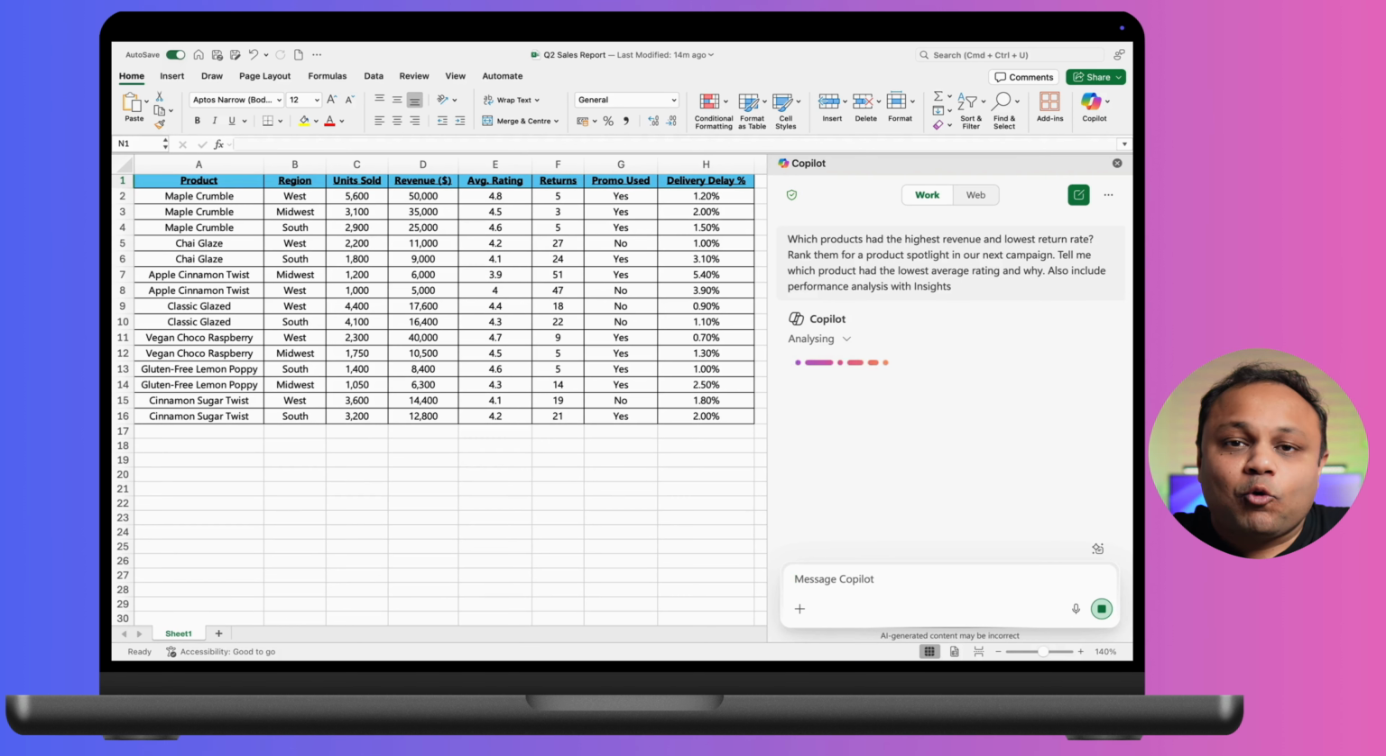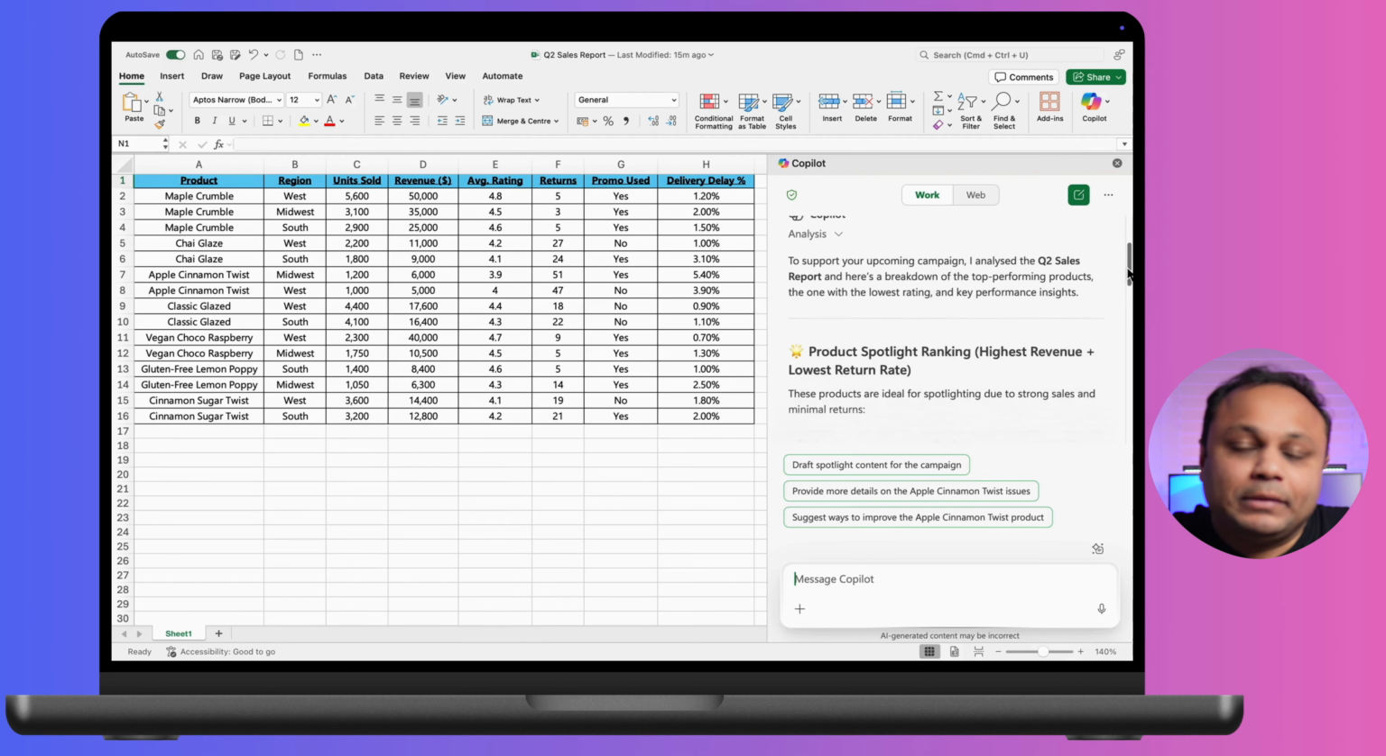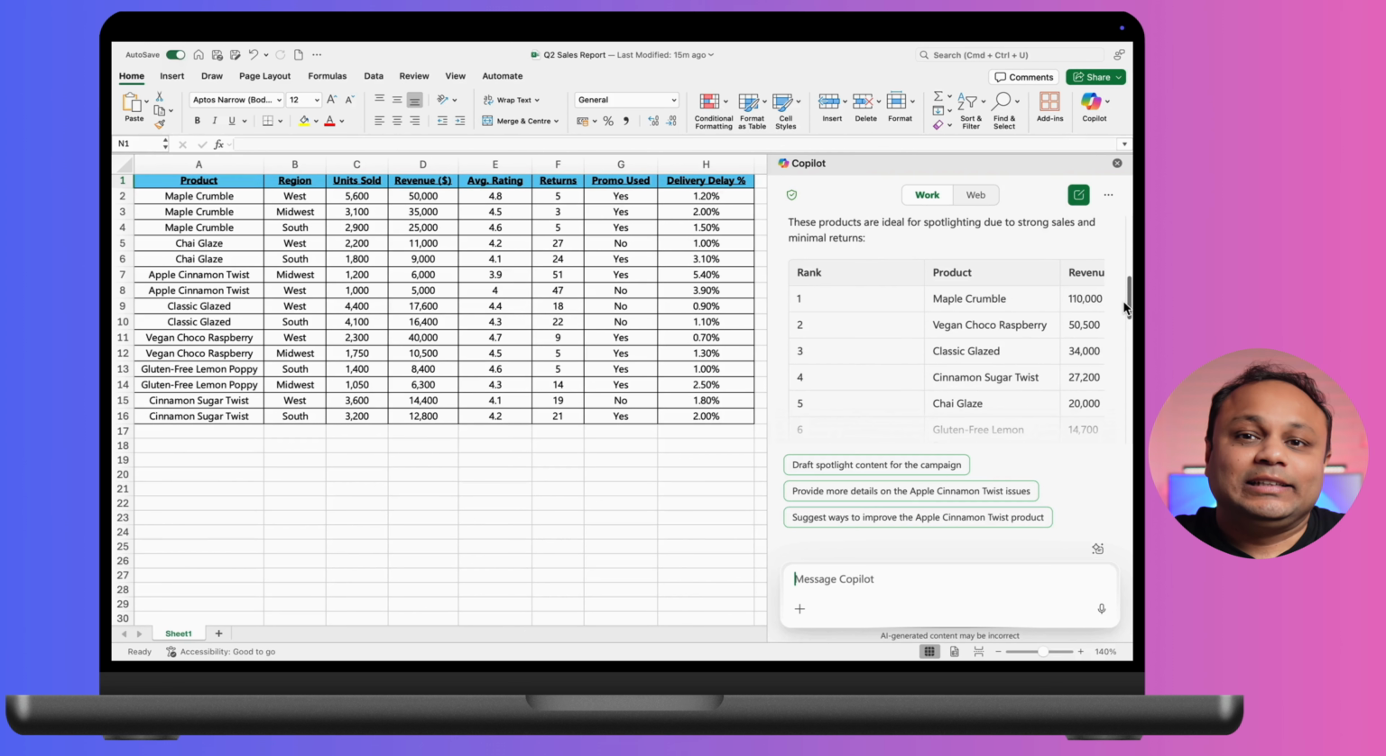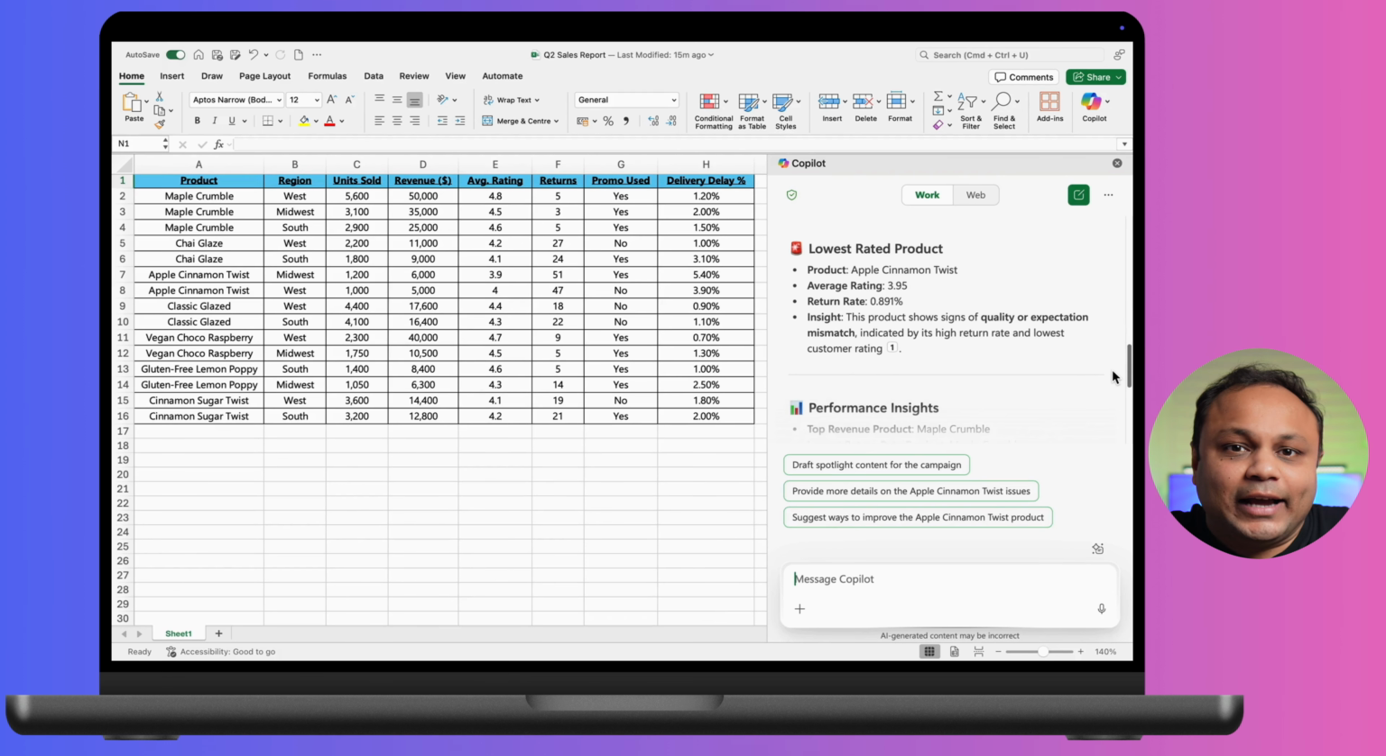And just like that, Copilot gives me a rank list with maple crumble, vegan raspberry, and classic glazed at the top. And also flags apple cinnamon twist with a lower average rating.